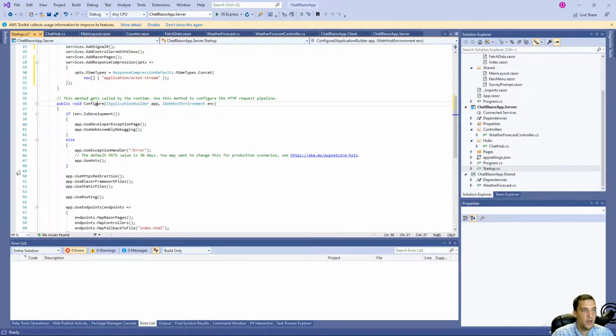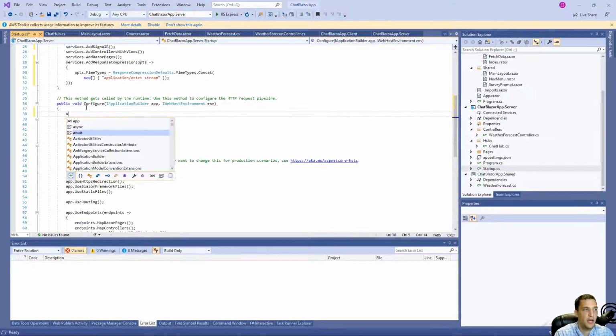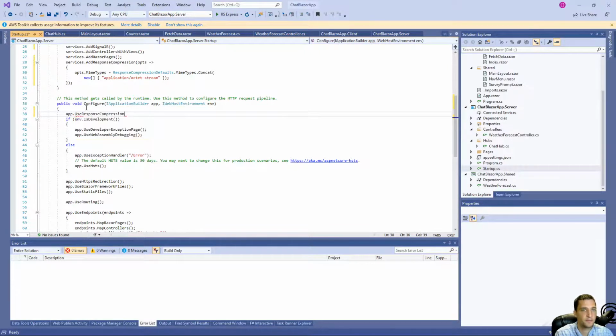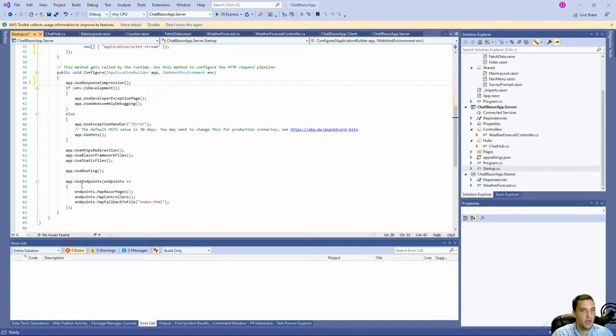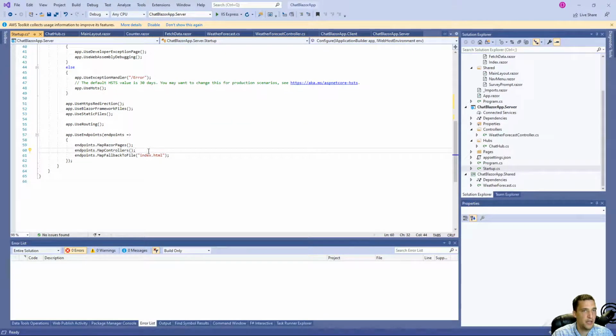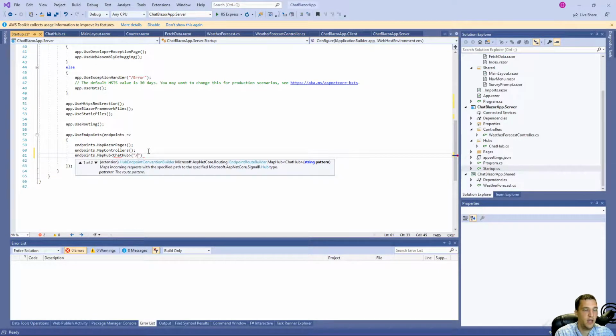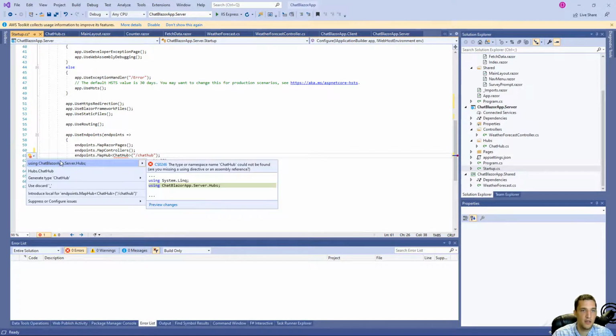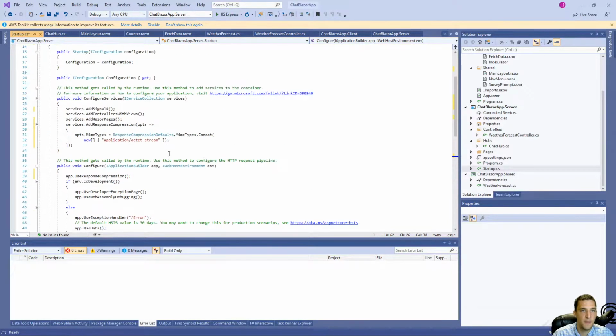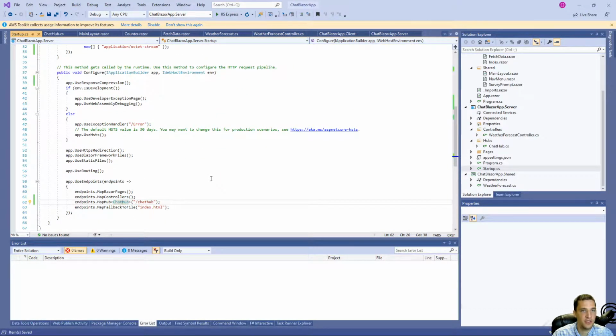In the Configure area, we need to do app.UseResponseCompression. And we're going to put our hub here in the endpoints, so we'll do endpoints.MapHub ChatHub, and we want to put what endpoint we want that at. I'll just put it at /chathub like they do in the example. Now I need to add that using statement to the top. All right, I think that's all we have to do for the server side code.